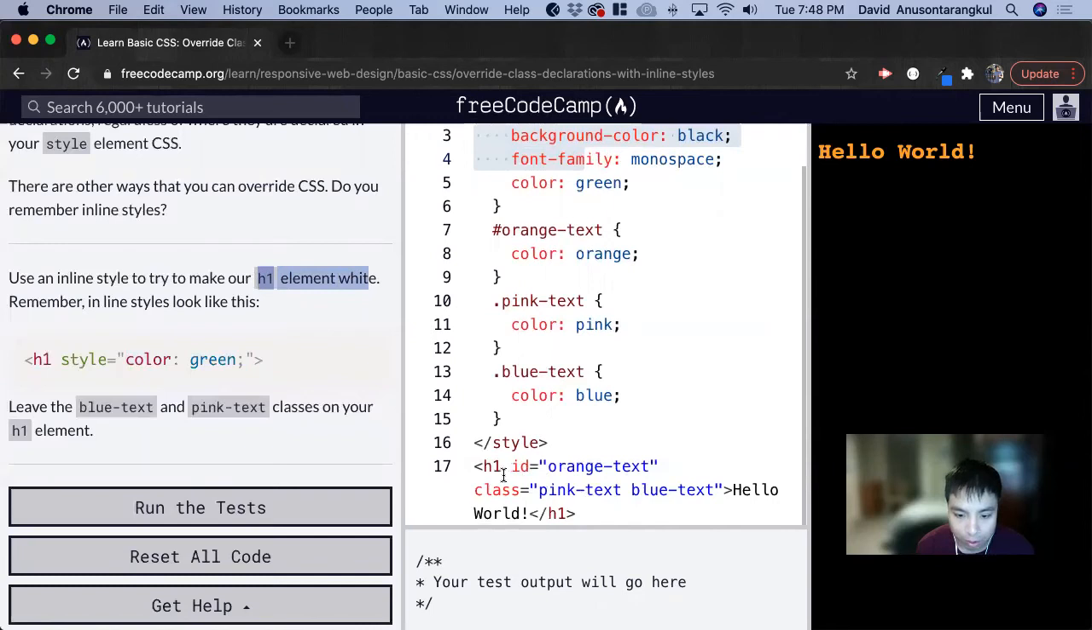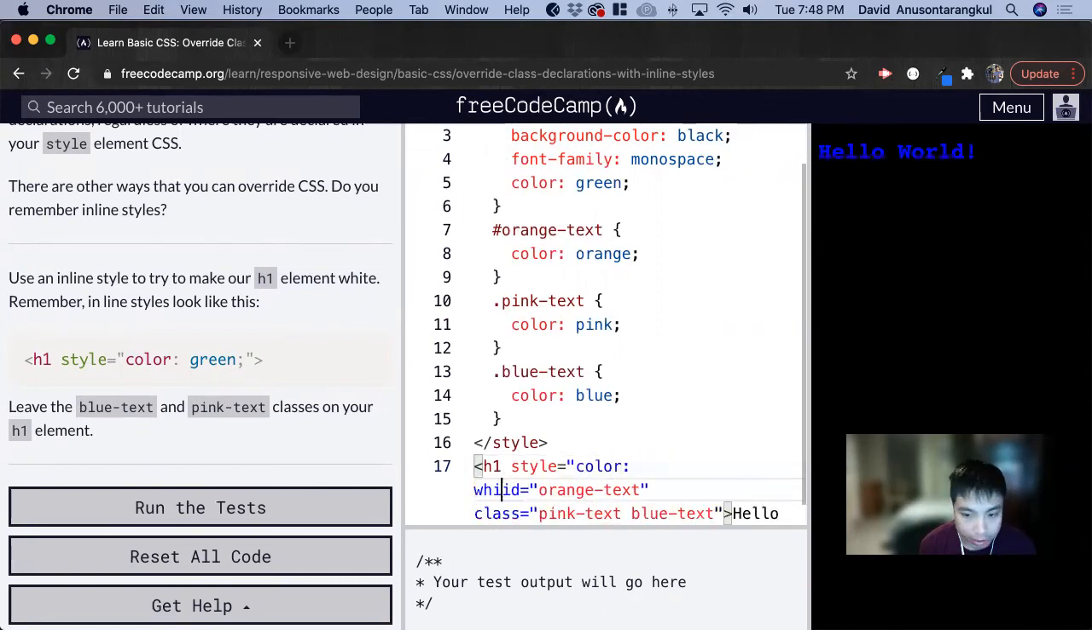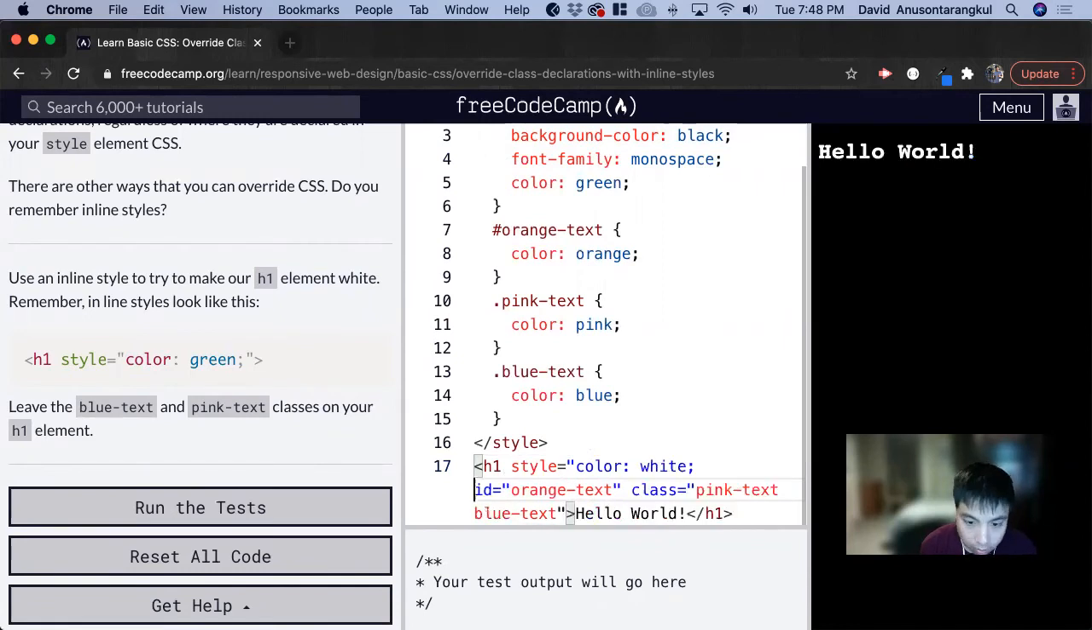So here we look at this. H1, we want to add style equals, and then we want to do color white, semicolon. And now we can see here is white.